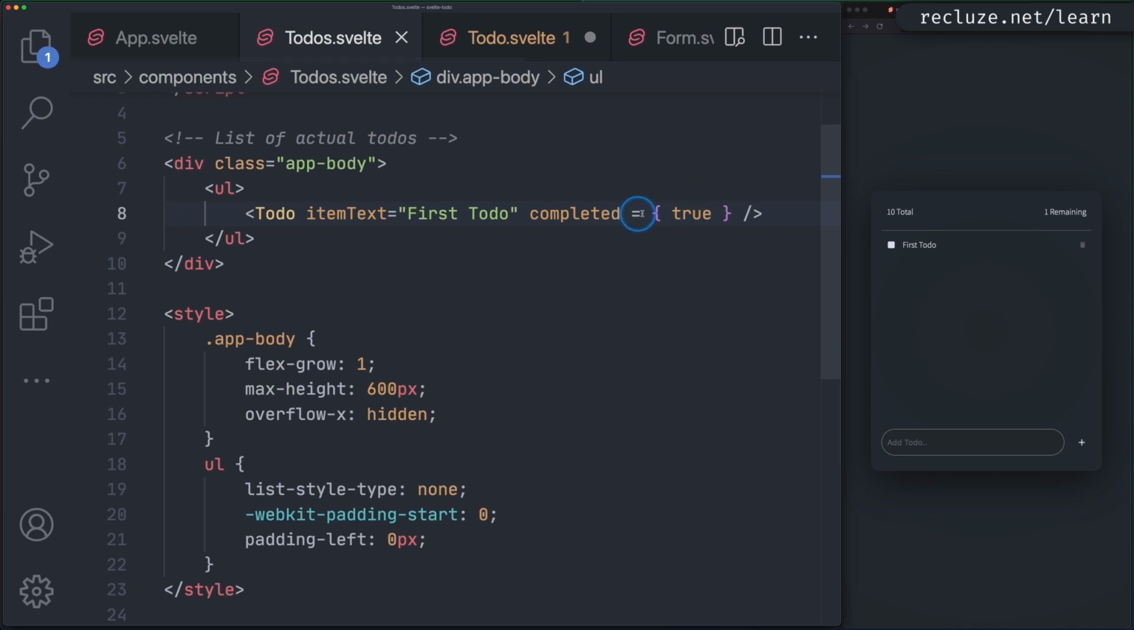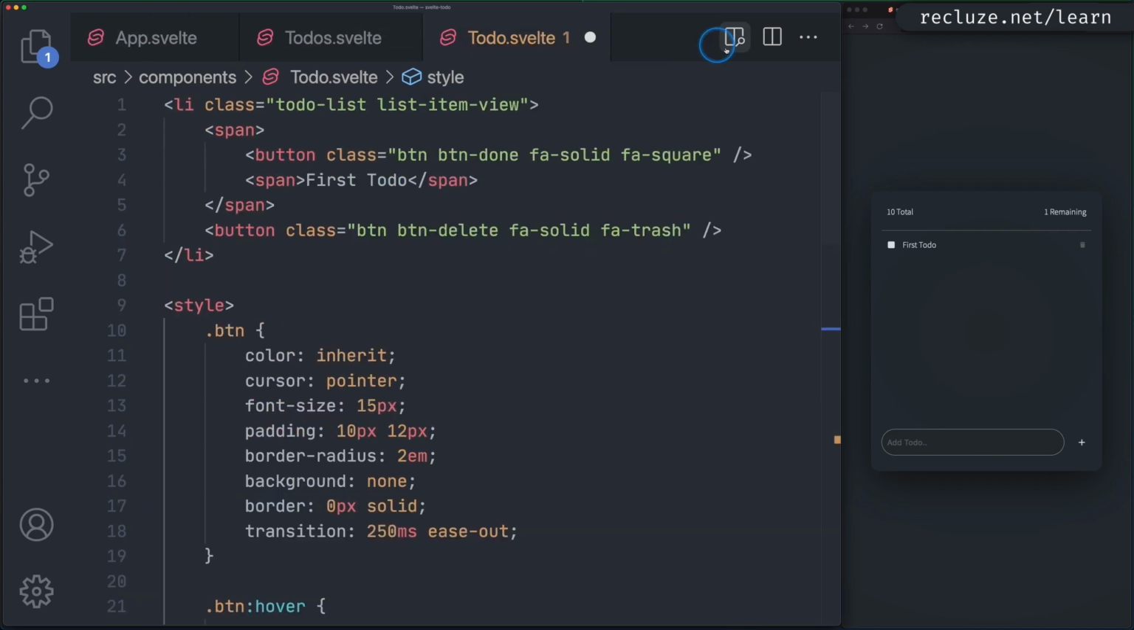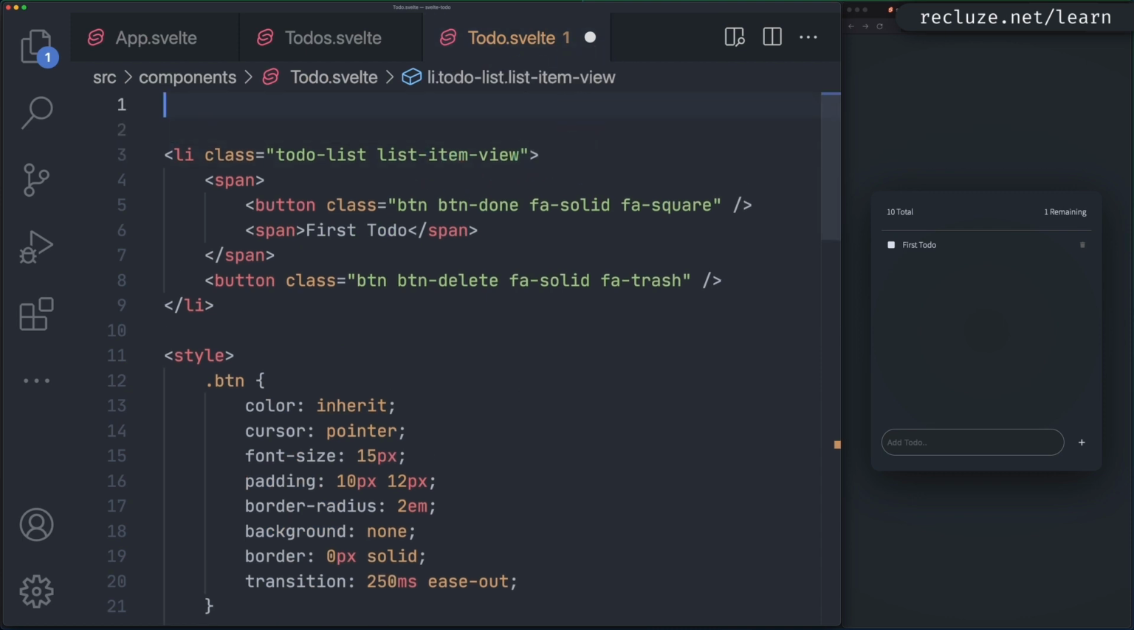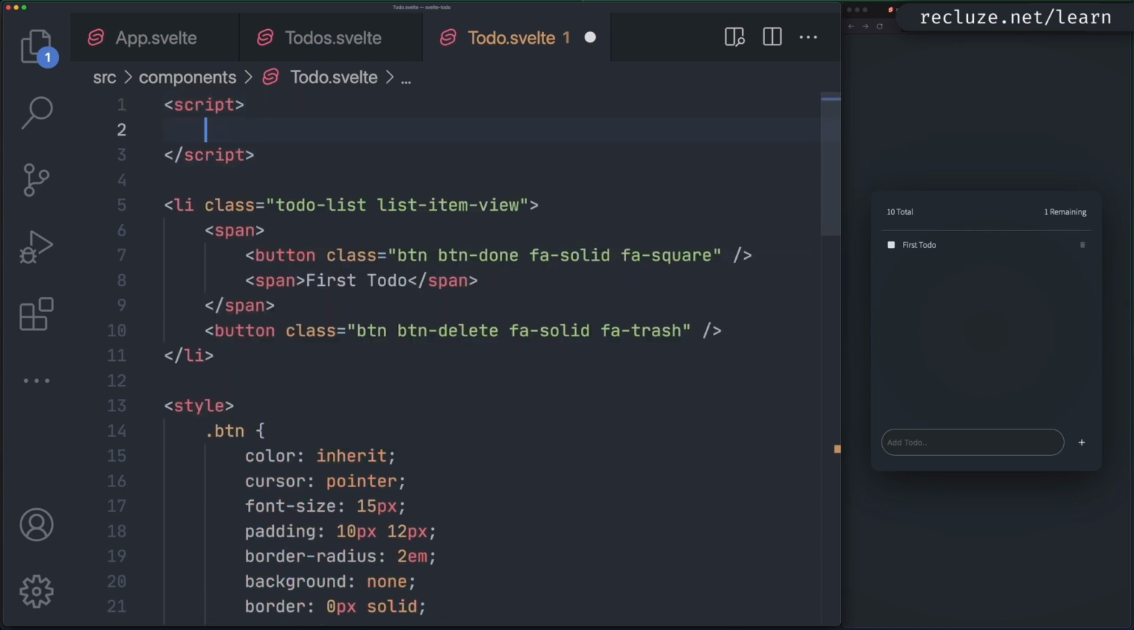So first, this over here is a way of embedding any JavaScript into your HTML, right? So this is the Svelte way of writing JavaScript. So brackets over here, you can put any valid JavaScript here. True is valid JavaScript, so we are putting it over here. Let's go ahead and close these. In our to-do.svelte, we are going to first capture this value that is being passed to us. So we are going to add a script tag over here, and we are going to say export let item text.